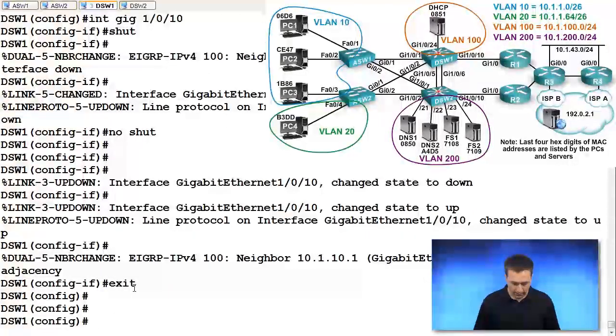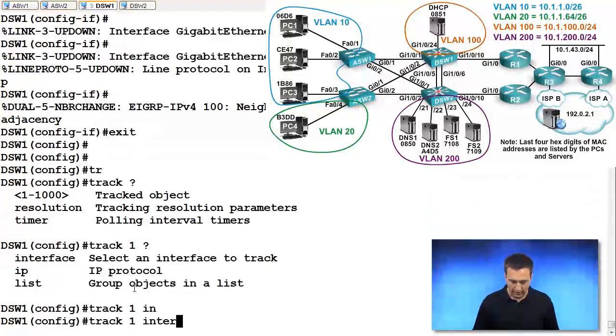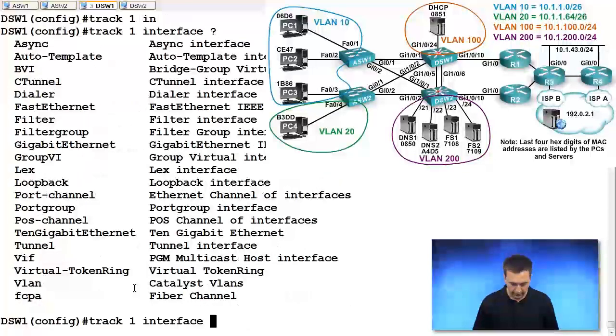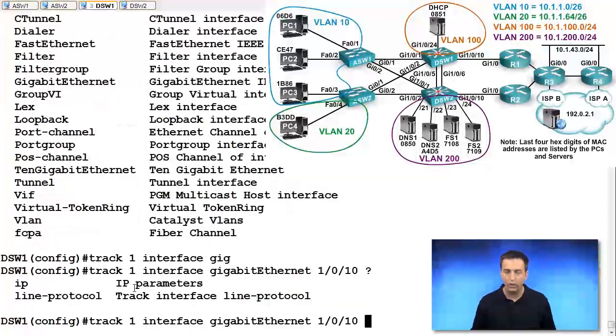So let's do that. Let's create a tracking object. We're going to call it tracking object 1, and we're going to track an interface. This interface is going to be gigabit Ethernet 1/0/10. And what do we want to track about this interface? Simply its state. Is it up or is it down? If it's up, everything's good. We will remain the virtual router master. But if it goes down, then we have the ability to decrement the priority of DSW1 so DSW2 can take over. So what do we want to do in this case?